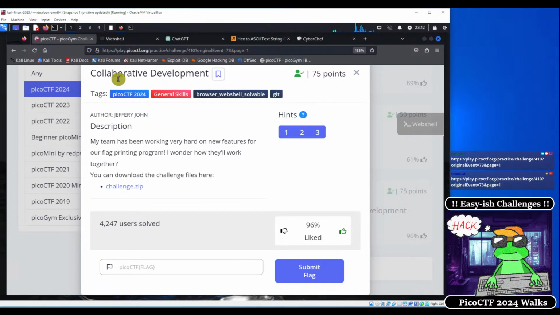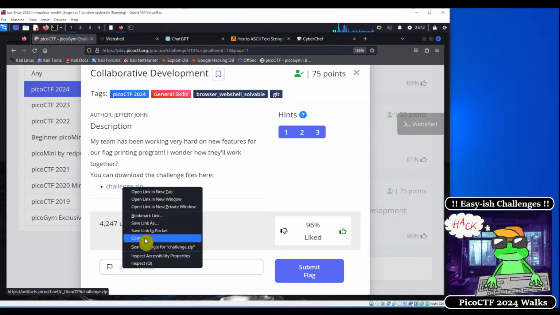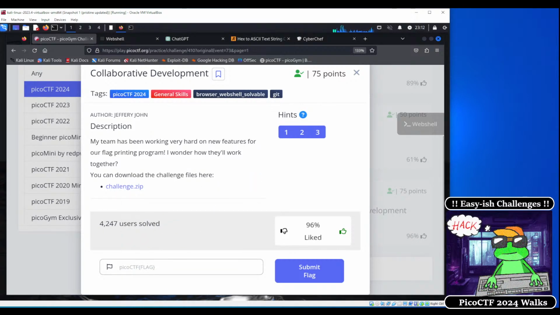Okay, so in collaborative development, this says here, my team has been working very hard on new features for our flag printing program. I wonder how they'll work together. You can download the challenge files here. Okay, and it has a link for the challenge file. I'll paste that in the chat for everybody.